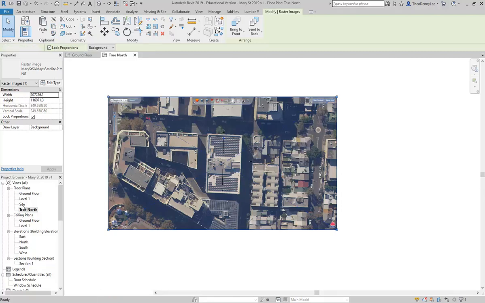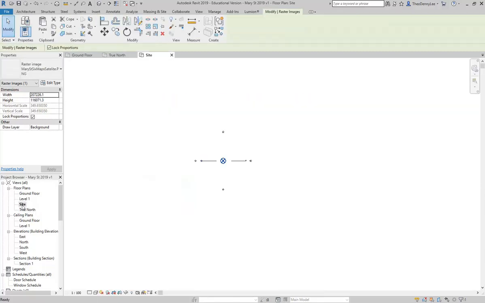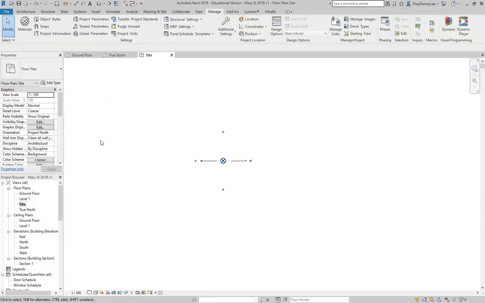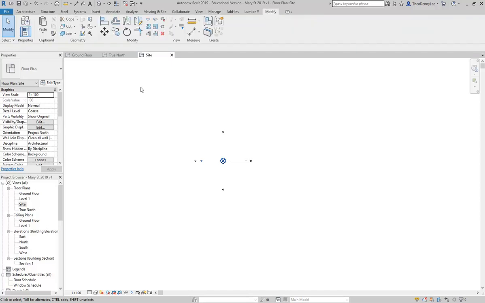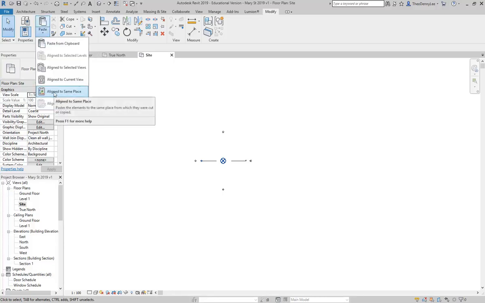Then you need to go to the site floor plan, just double click on that. Did you press the copy? Yes, I did. Yeah, of course. Yep. So then double click on site in your floor plans, and then go to the little drop down under paste on the modify tab. You need to go to the modify tab if it isn't up, and then click on the down arrow under paste and then go align to same place.